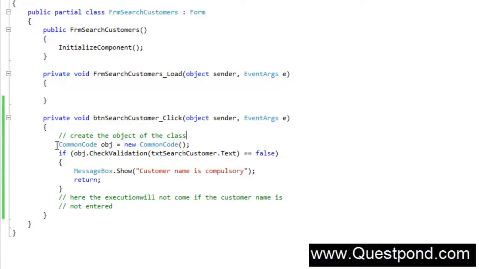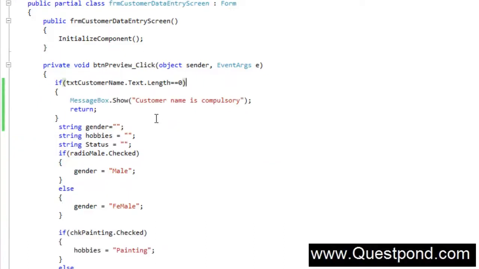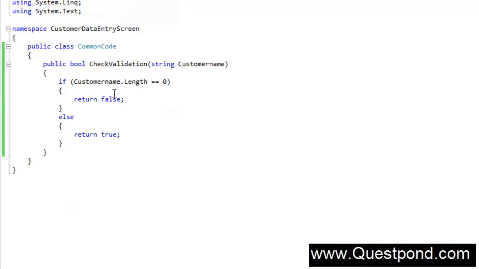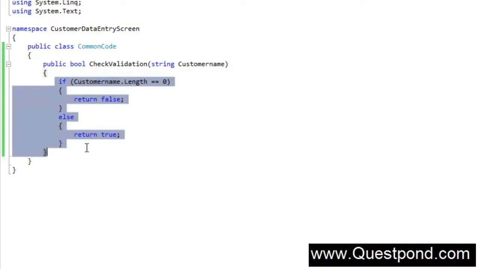In the same way, I'll copy and paste this code, go to my create customer form, and paste the code there also. Here the text box name is different, I think txt customer name. Now all the validation checks are done from this function called check validation, which is centralized in this common code class. In simple words, if tomorrow you want to change any logic regarding the customer name validation, we just update it in this one place, and it gets updated all over my forms.